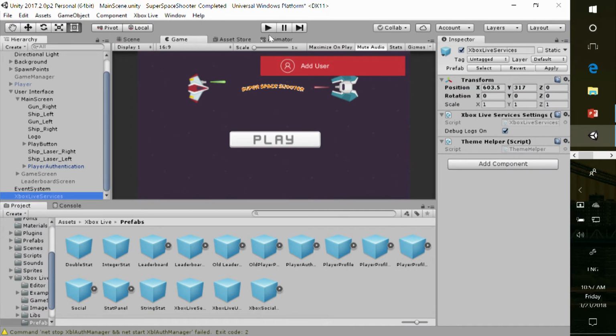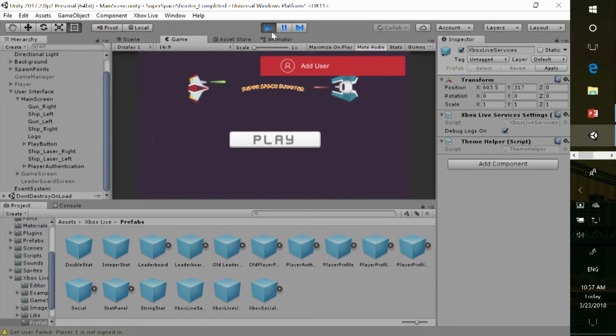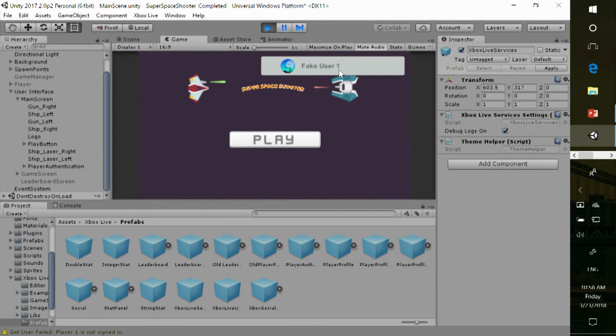Now, there are 3 layers of data. There's mock data, which occurs in the editor, so you can quickly iterate on your design and your flow without having to hit the service. Once you've built your app locally, but before you've published it, you'll have access to test data. And then once you finally publish your app to retail, you'll have access to production data. So I'll go ahead and sign in now by clicking on the prefab. There you go. You can see I'm logged in with some mock data. Now, fake user 1 is associated with that player number 1 that I showed you in the prefab property.